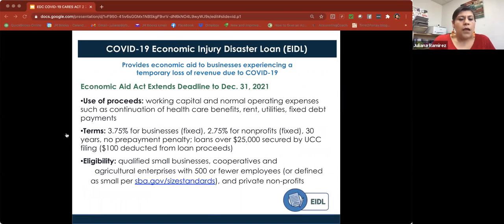Now, moving on to the COVID-19 Economic Injury Disaster Loan. This is a loan that provides economic aid to businesses experiencing a temporary loss of revenue due to COVID-19. The Economic Aid Act extends the deadline to December 31st, 2021. The use of the proceeds for this type of loan is for working capital and normal operating expenses, such as continuation of healthcare benefits, rent, utilities, fixed debt cost, etc. The terms are 3.75% for businesses, fixed, and 2.75% for nonprofits. It's also fixed. It's a 30-year term, no prepayment penalties.